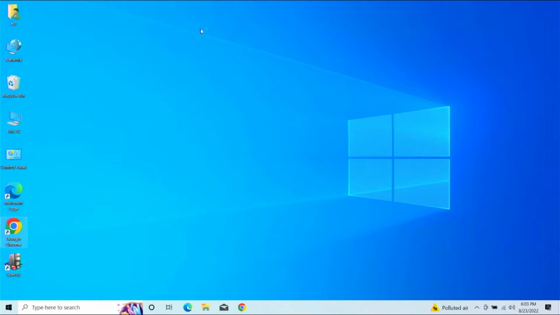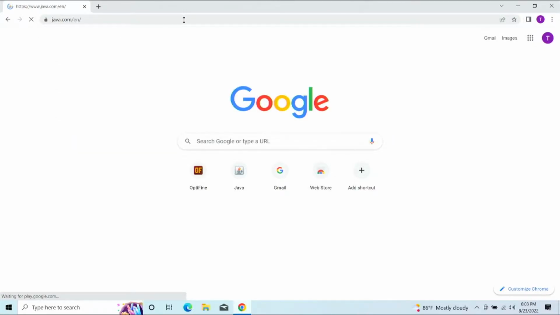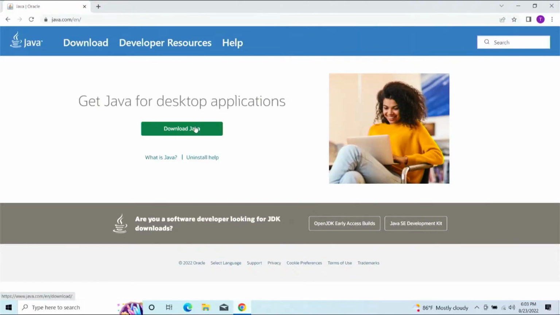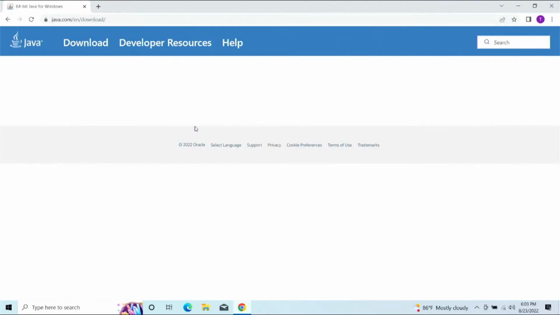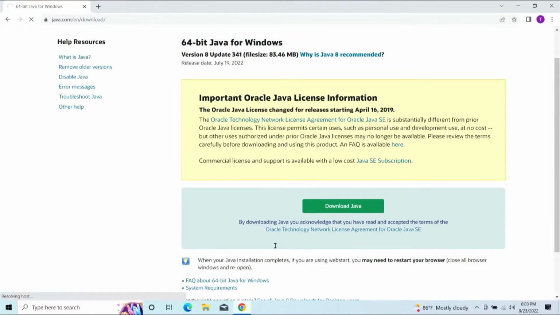So I'm going to double click on this to open my browser. I'm going to go to www.java.com. Give that just a second. I'm going to click on download Java. That's a left click. I'm going to left click download Java again. And that's going to start the download for Java.